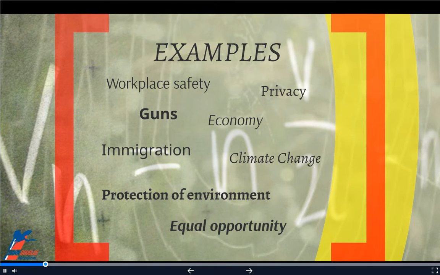Examples of these include those listed here. We often see people confuse an issue with an incident, but note how these are not specific incidents. Each is something ongoing with varying opinions as to their severity, impact, or how they should be managed.